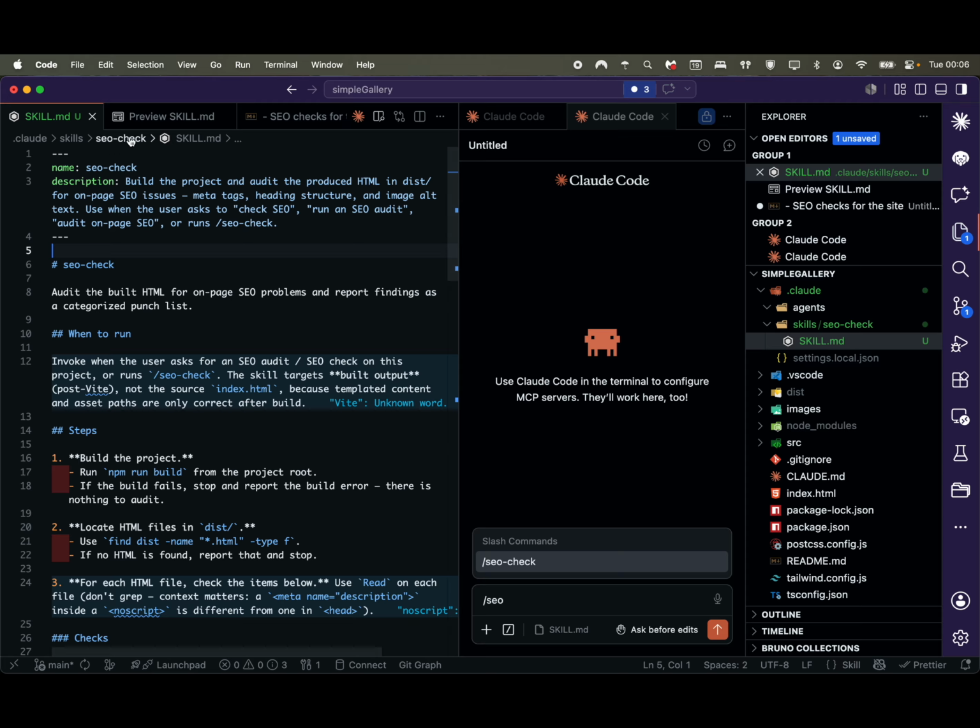Now, make sure that the folder name and the name of the skill are pretty much the same. If you create it via Claude, it'll make sure that's the case. But if you create it by yourself, do not have a mismatch here, because you'll see an error if there's a mismatch between the name of the skill and the skill itself.